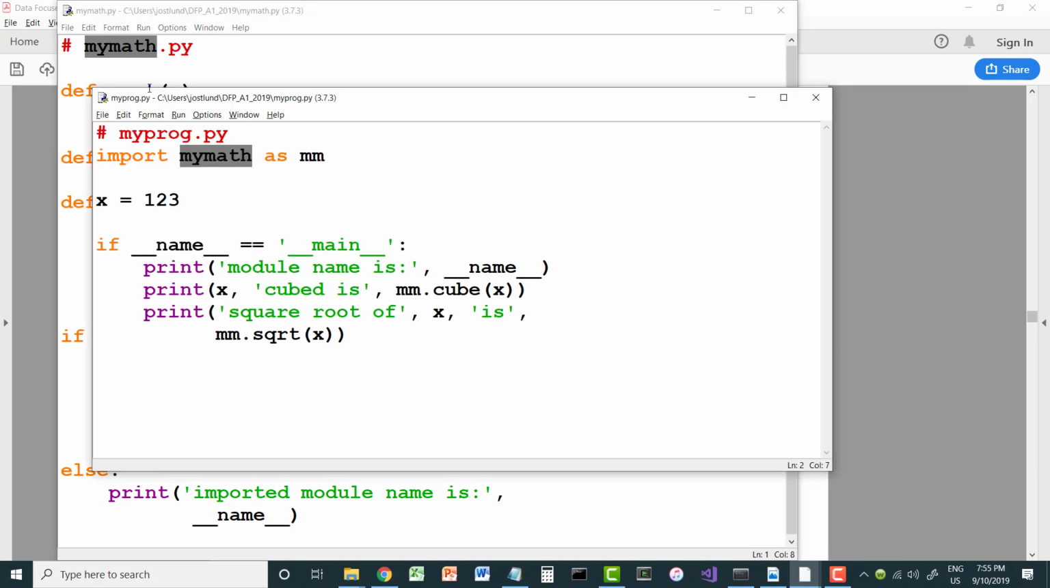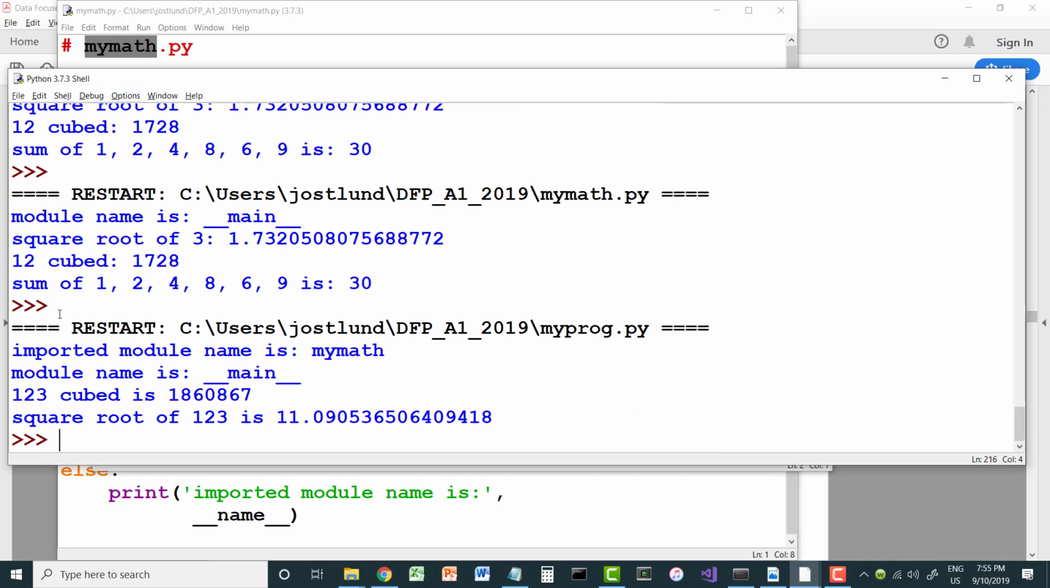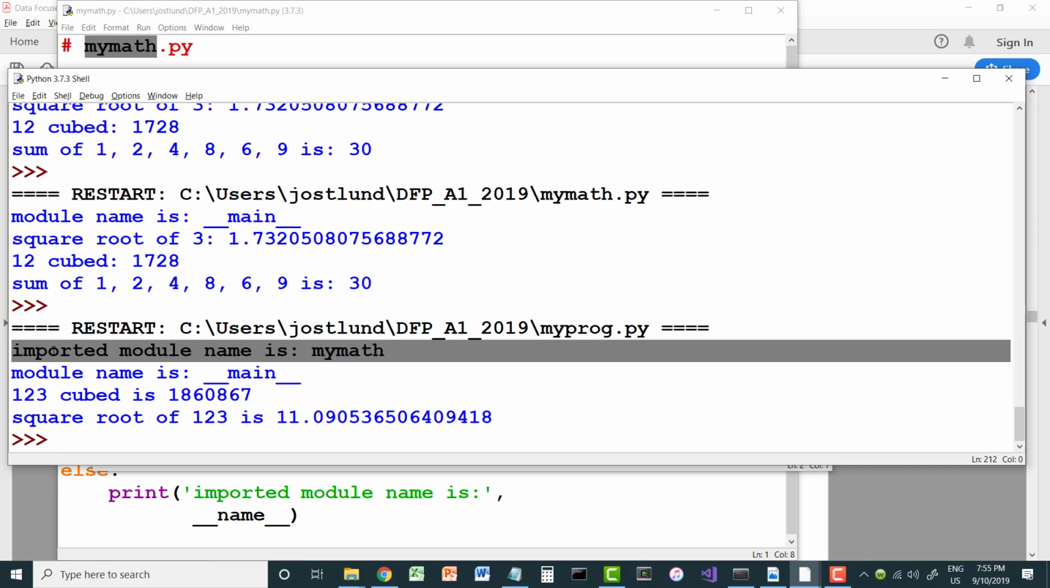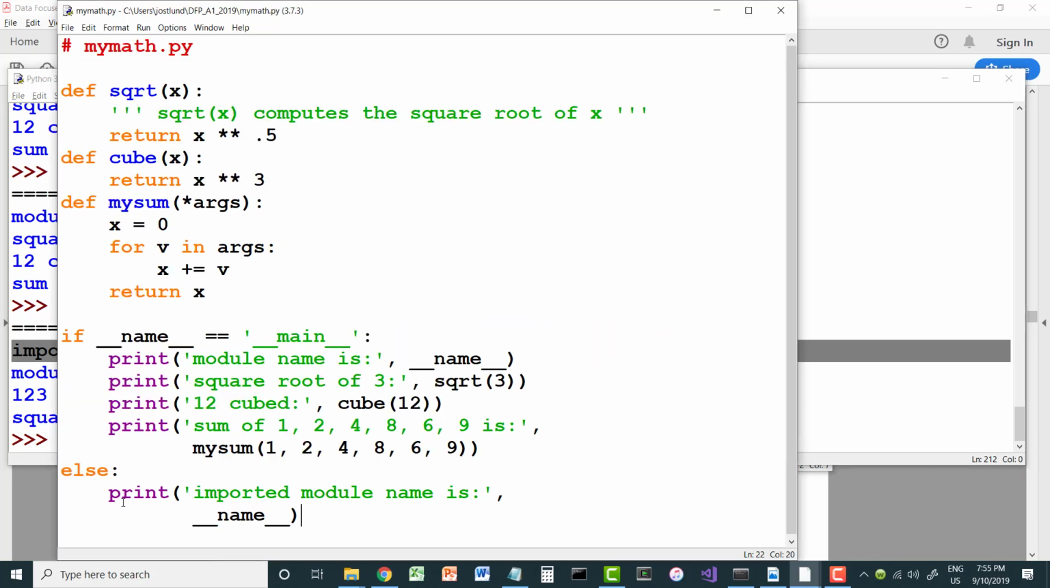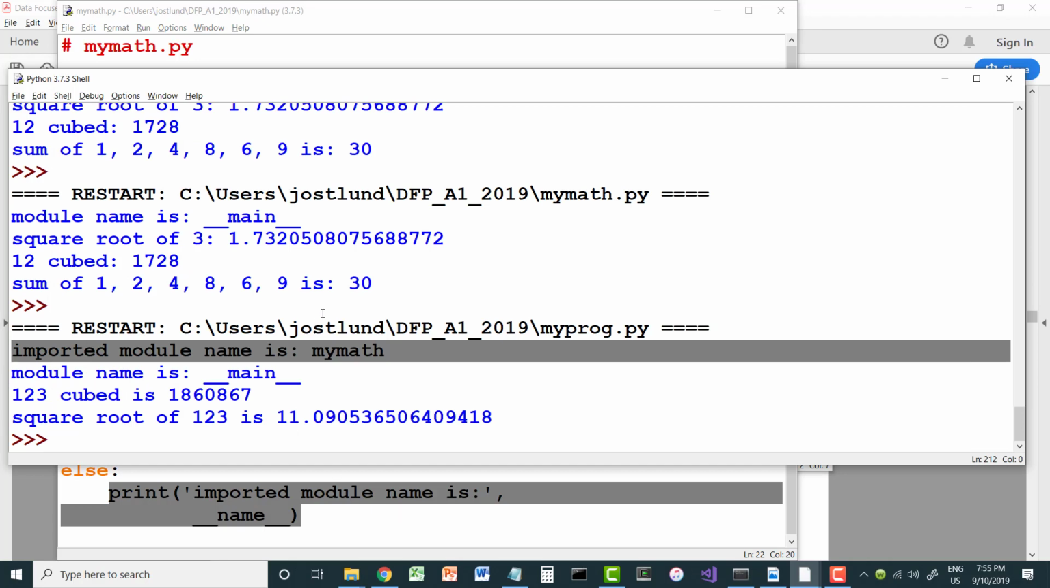All right, so I'm in myprog now. MyProg is my main module. I'm going to run it by pressing F5, and the first thing the program does is to import MyMath as mm. And this statement here is the last print statement from within MyMath, saying imported module name is MyMath.